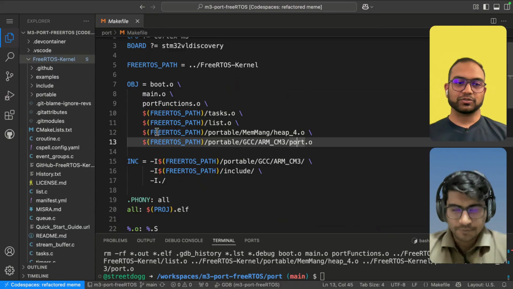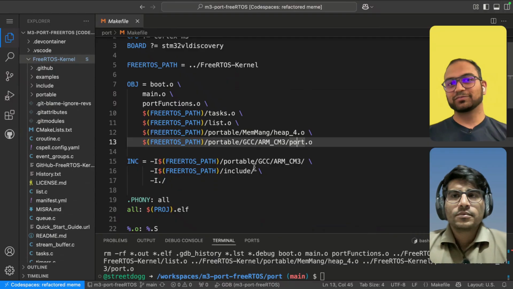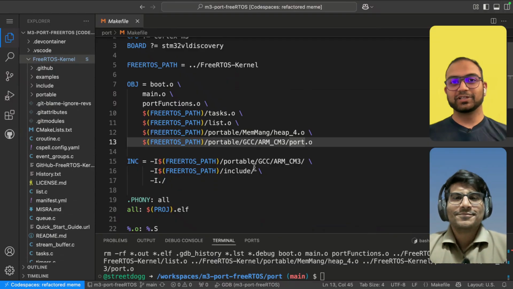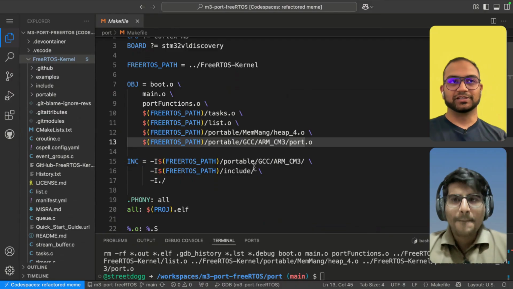All right. So with that, we'll jump into starting from scratch, booting the CPU, reasoning about the CPU, including the FreeRTOS kernel, and then going from there.